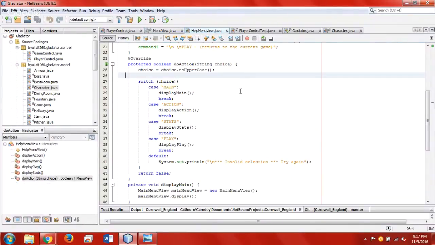Okay. And so those choices that are available, depending on the menu you're on, for this help menu, when you select those are shown here. If you type in main, then it'll bring the main display, or the action, the display action, or the stats. It'll display your stats function, or play, which will essentially run the whole game. And if you type in anything else, it'll say that it was invalid and you need to type in the right thing.